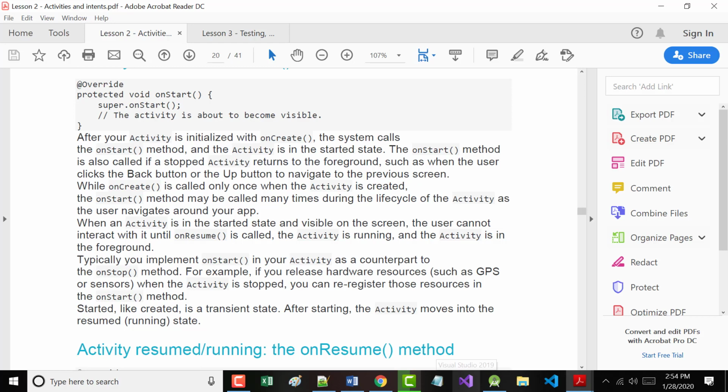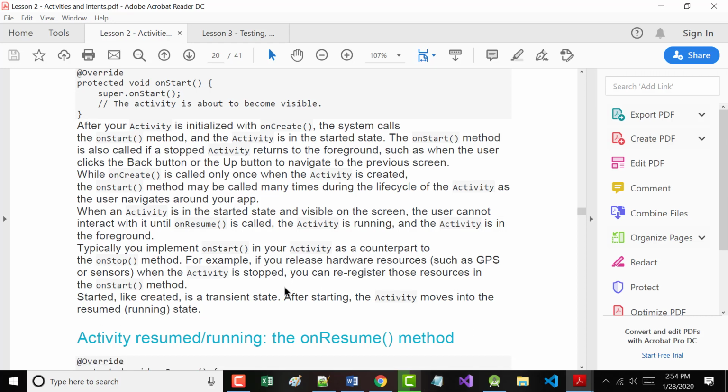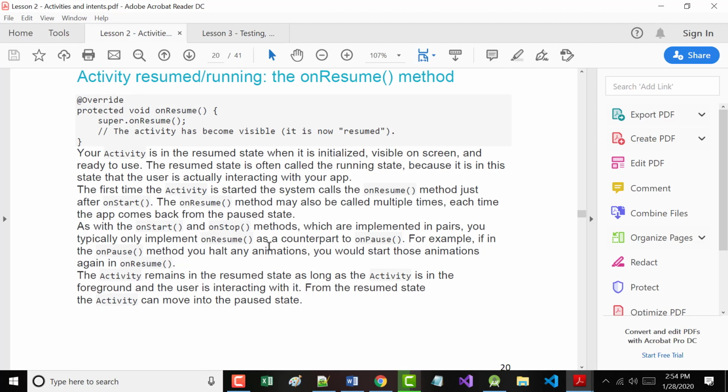So again, they explain in here everything that's happening. All right. It'll make more sense if you go and give it a read yourselves. I don't want to read to you any more than you probably want to hear me read to you. All right. Running the onResume method. It says the activity is in the resume state when it's initialized, visible on screen, and ready to use. It's resume. You can resume. You're ready to use it.